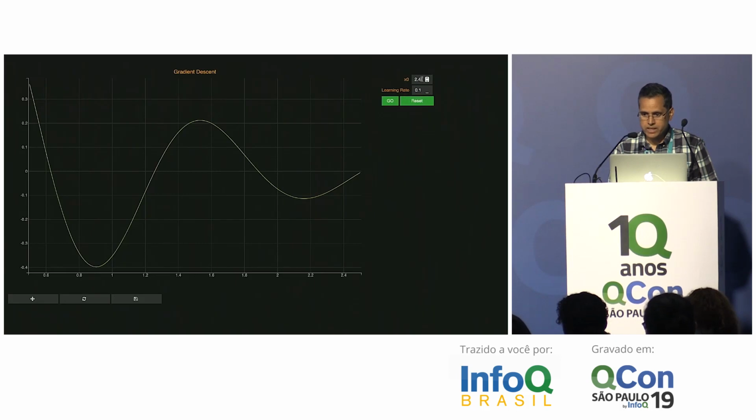So here I'm starting at 2.4, which is somewhere here. And the goal is, let's see what happens when I... So as you can see, sequentially it's going downhill, and it reaches the minimum. But that's not the global minimum, that's the local minimum, right? Let's see what happens when you increase the learning rate.